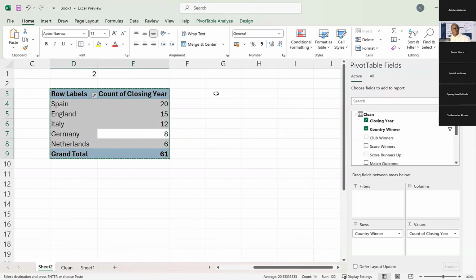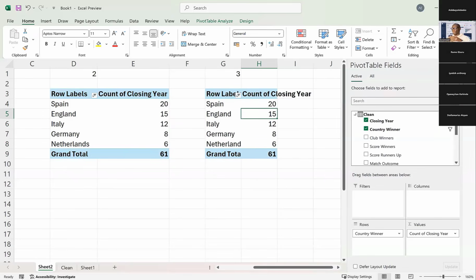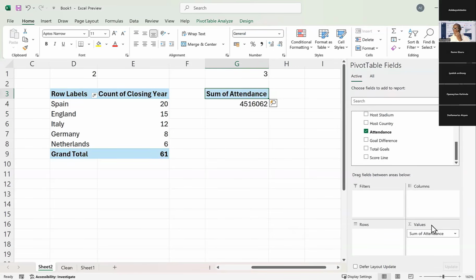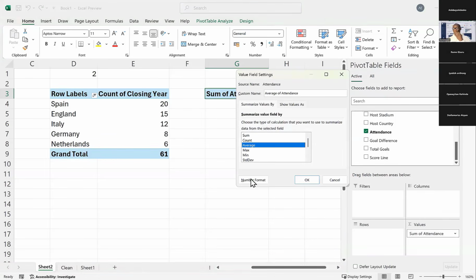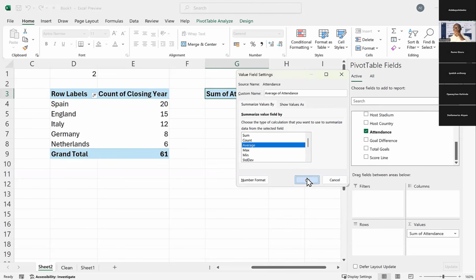Now, question number 3: what is the average attendance over time? We remove this one and bring the attendance here. We're not looking for the total, we're looking for the average. We click on the value field settings and select average. Then we go to the number format. If you use decimals at this point, you're absolutely wrong. So the decimal places will be 0. Then use the 1000 separator. Click OK, click OK.